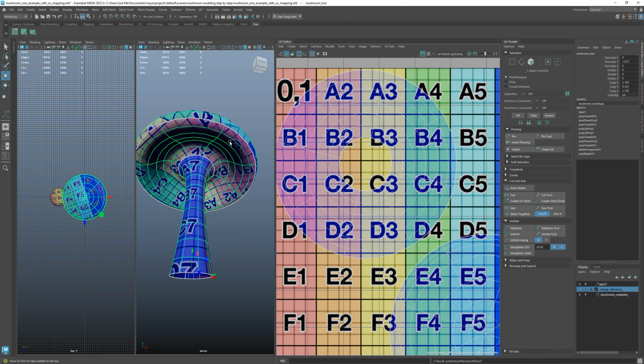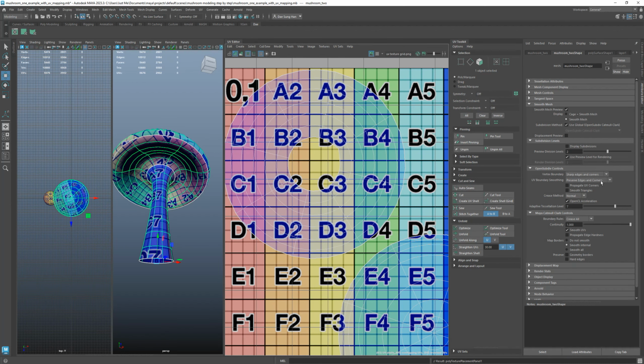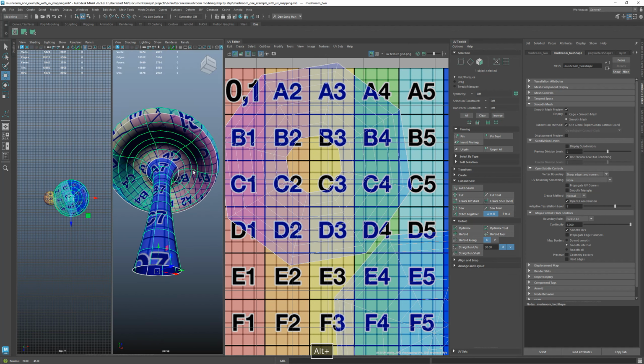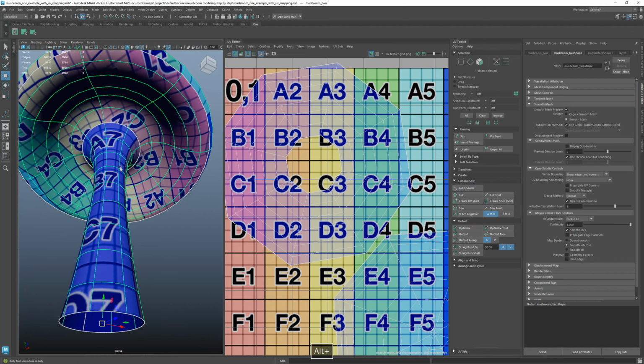Alright. So I have it selected. I'm going to go back to my attribute editor. I'm going to tinker around with my smooth mesh. It's subsetting, open subdiv controls, sharp edges. I'm looking here. Sharp edges and corners. Preserve edges and corners, or maybe set to none. Alright, that doesn't seem to help.